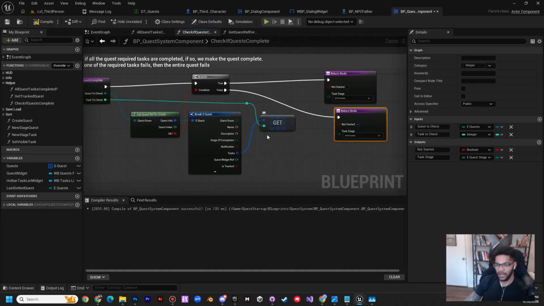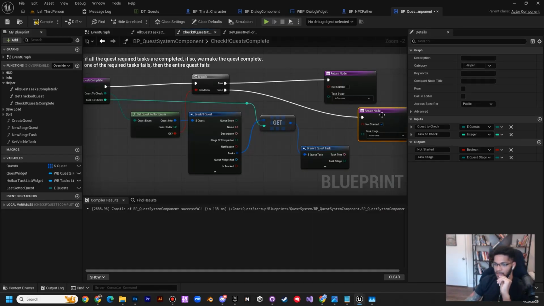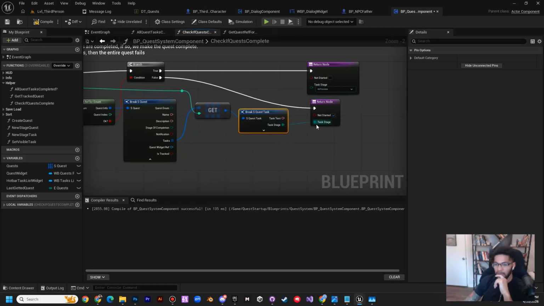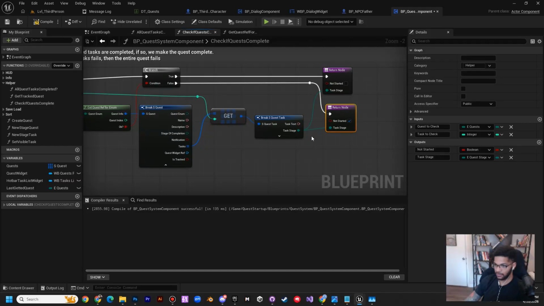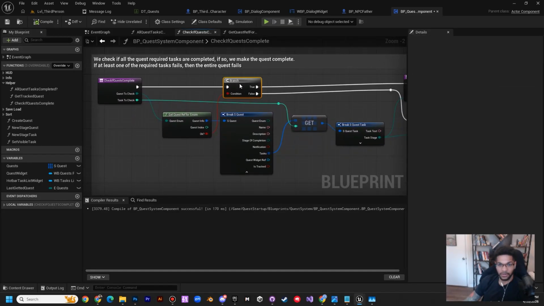So here we're going to get that, and we want to break that. Break s quest task. Get that stage here. And just plug that in, if it's not started. All right. And technically, I feel like you don't need to. If the quest is not started, then you don't need the task stage. But whatever, looks good. Again, all this stuff is just how I'm choosing to do it. There's probably a million different ways to do this stuff.